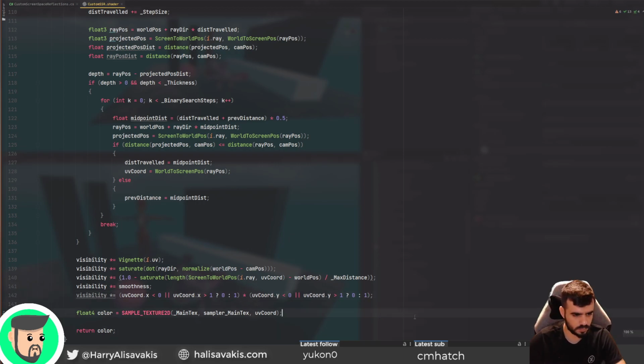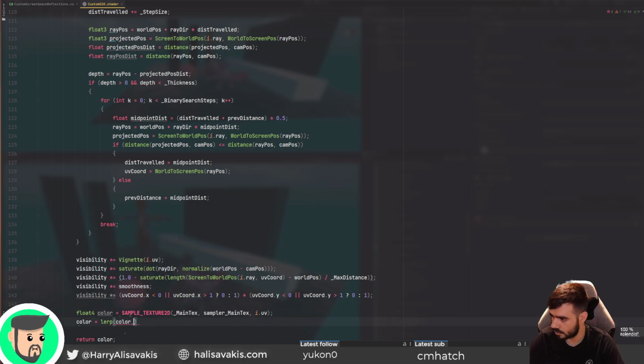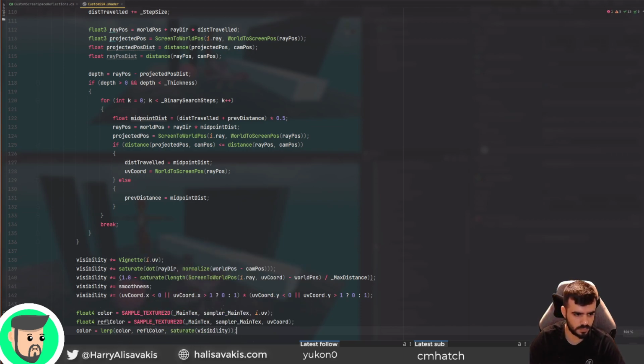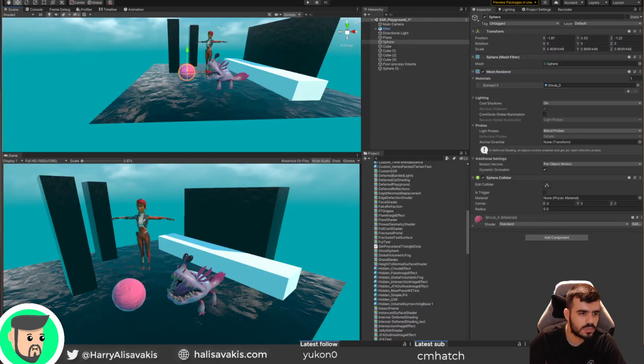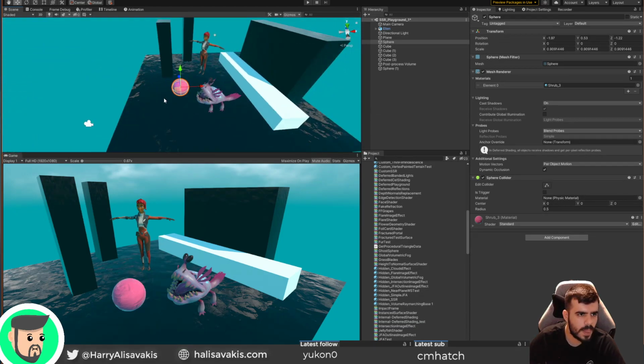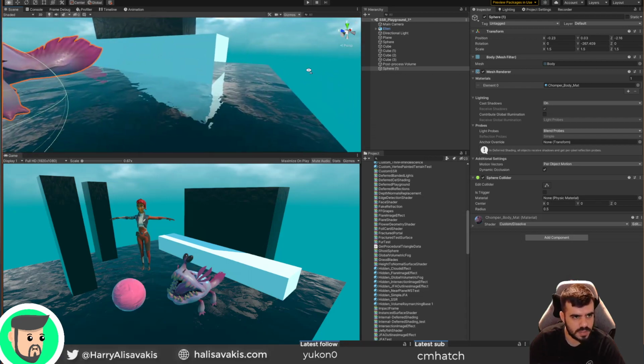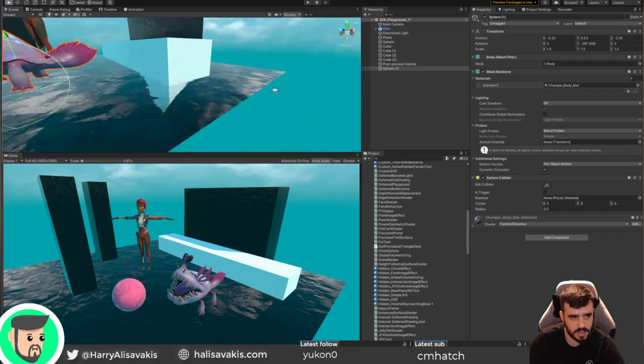And now the color could actually be the lerp of color, and background color with a saturate visibility. Let's see where this takes us. It doesn't quite seem to work, but we'll find out why. And it's kinda trying to do something. You see that? It's kinda trying.